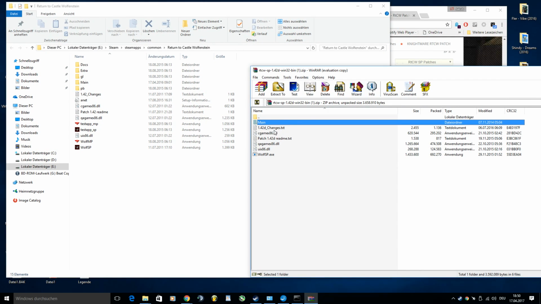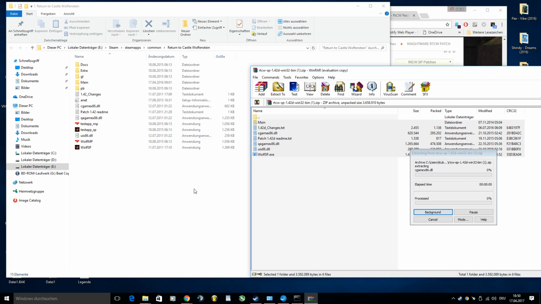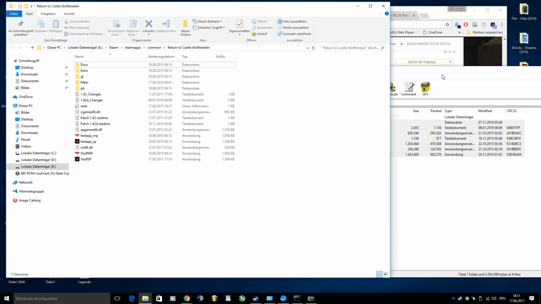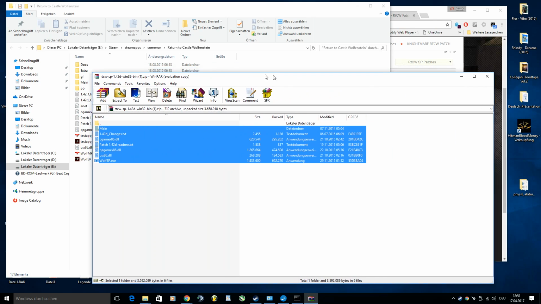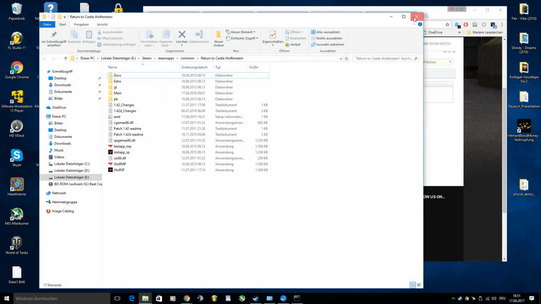You just need to copy all the stuff here and put it in here. I'm not going to do it because I did it before. Just for you to know, you just need to put it in here and overwrite the files here. So what you're gonna do is just click this here. That's everything, and if you do this, you can fix your problem.